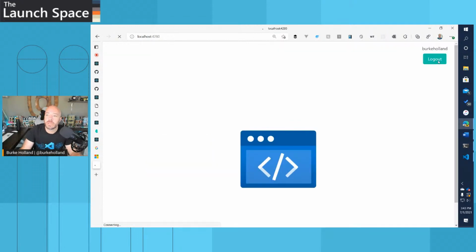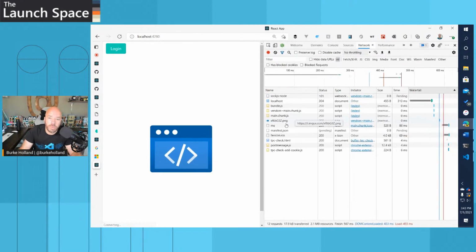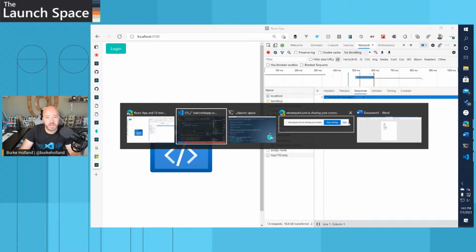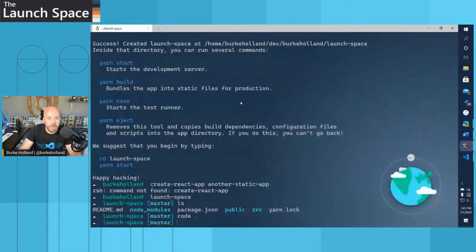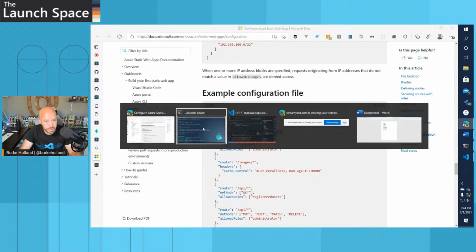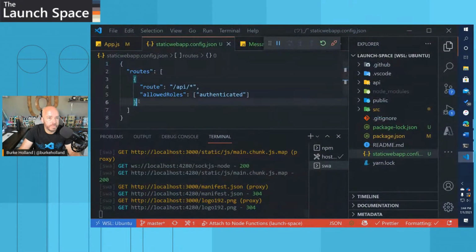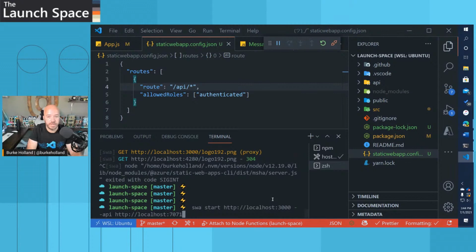Let's see. Now what am I? I'm null. That's good. Let me just make sure. Let's go back to my routes file, make sure I did this correctly. Routes, allowed roles, should be right. We want everything on the API. Allowed roles authenticated. Let's try to start this again.